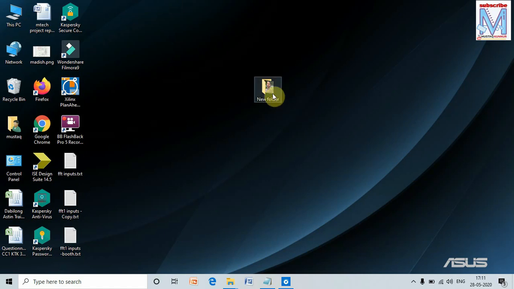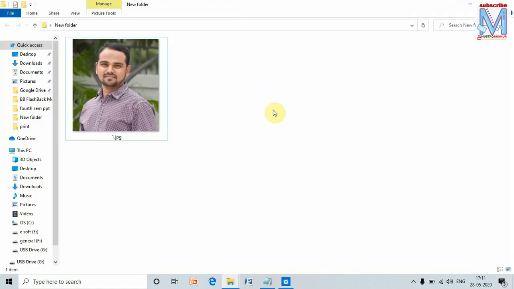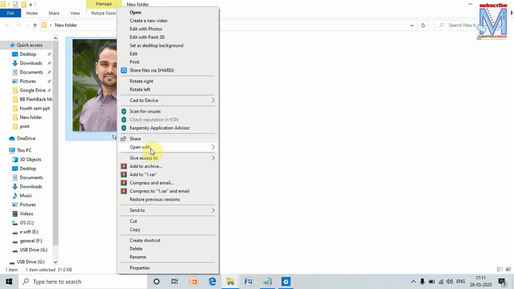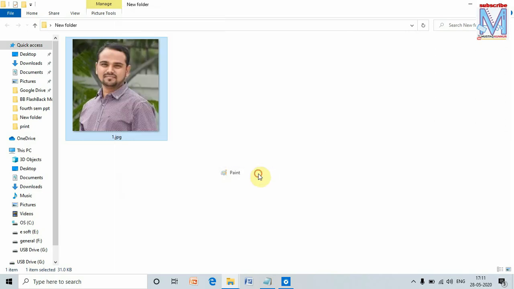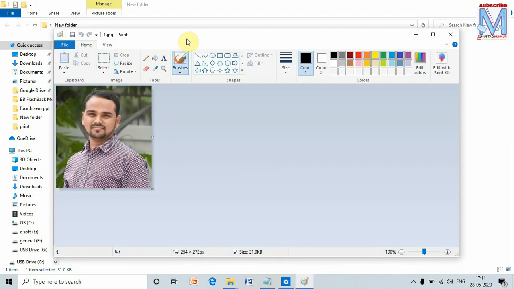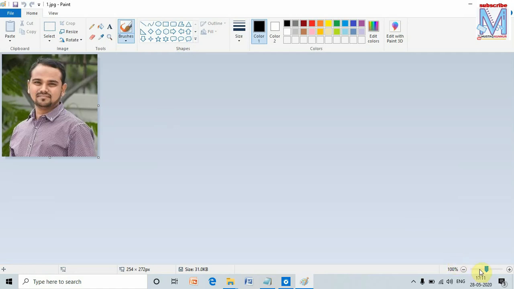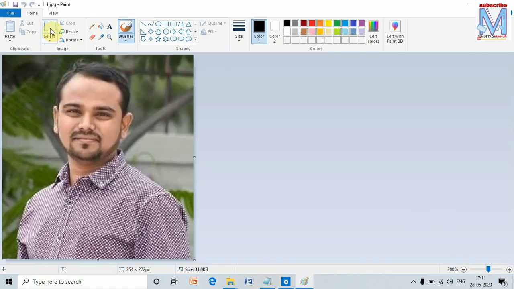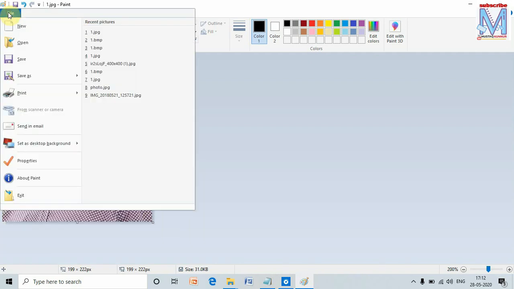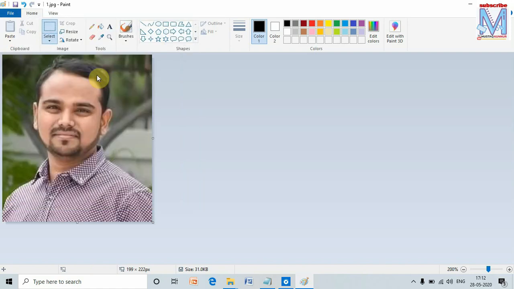First, create a folder in which we must have a photo, and open this photo with Paint. Crop this photo accordingly. Crop the portion which you want to set as the icon of your Pendrive. Crop it and save as BMP.